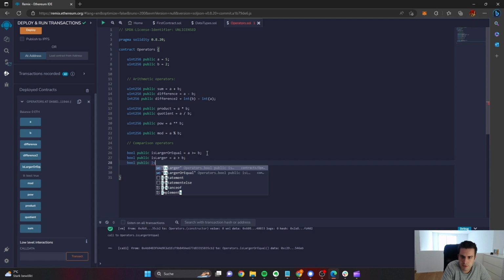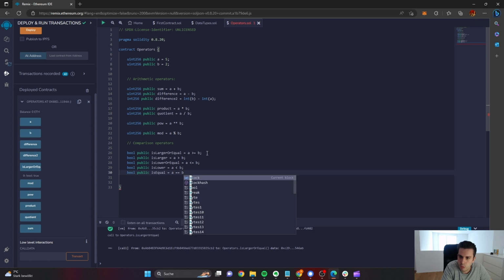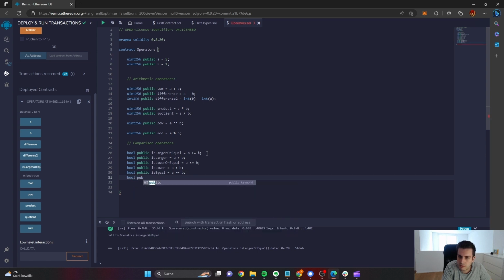We have is lower or equal, so A is lower or equal to B. And of course we have the is lower, so the strictly is lower. A is strictly lower than B. Then we have an is equal. So we check if A is equal to B. And is not equal. A is not equal to B.